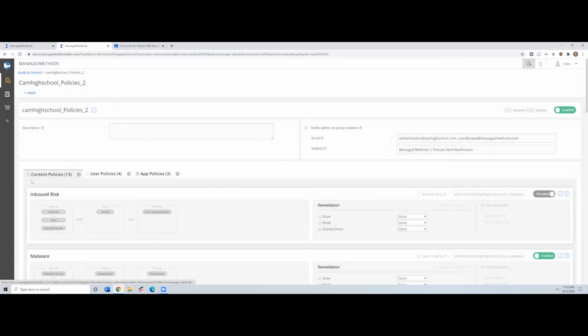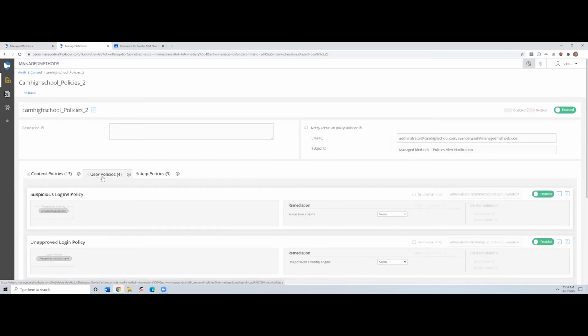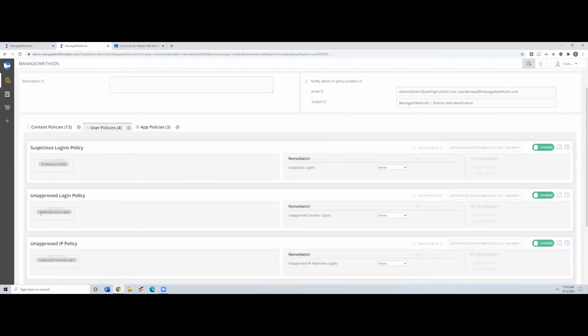So you can set a policy on the contents, that is your Google Drive or shared drive or emails, or you can set a policy on a user. So if a user logs in from an unapproved country, often what we see is that any country outside of the United States is considered unapproved. You can either suspend the user, send a warning to the user, or reset their password so they are forced to come to you to access their account again.